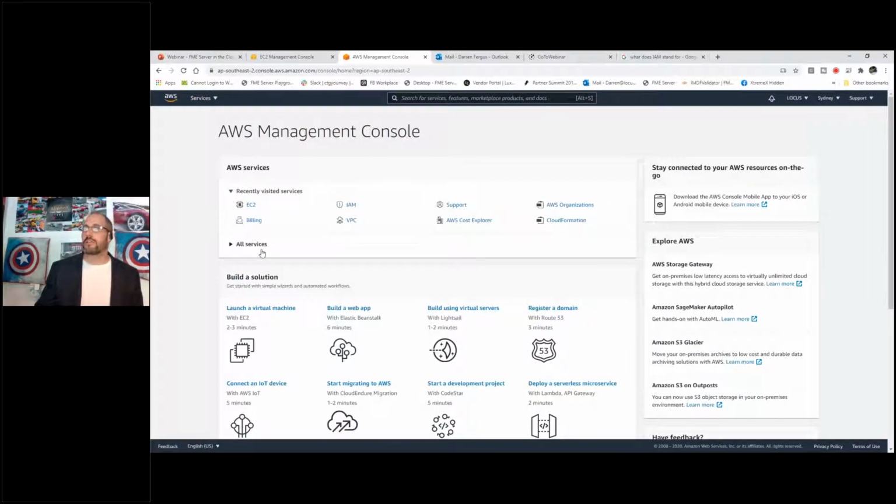And here you can see recently visited. You're not going to have that because you might not have used that before. Obviously, if you have, then you'll see some stuff in there. But for me, obviously, I use AWS all the time, so I see a lot of different services in there. And then there's a build the solution at the bottom. So you've got launch a virtual machine, build a web app, and so on.